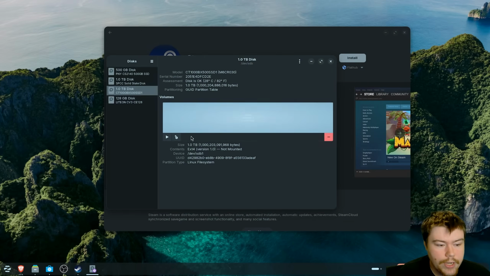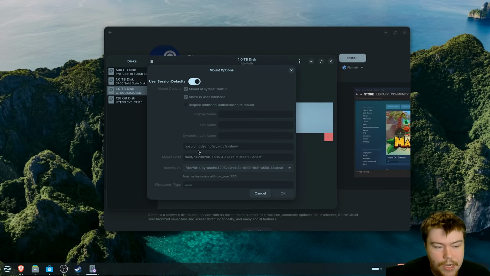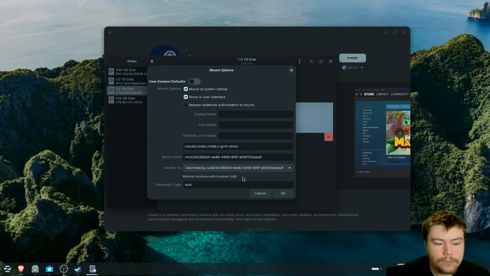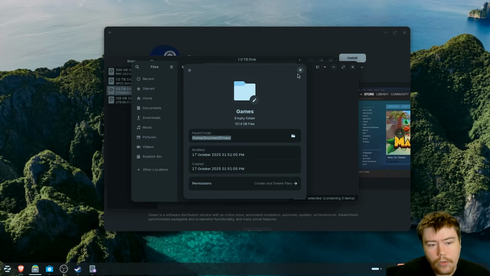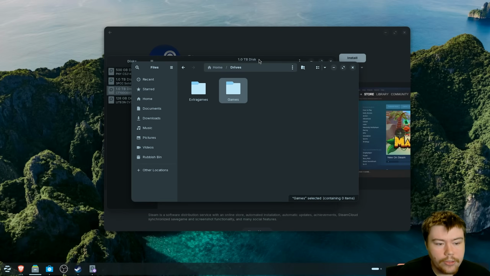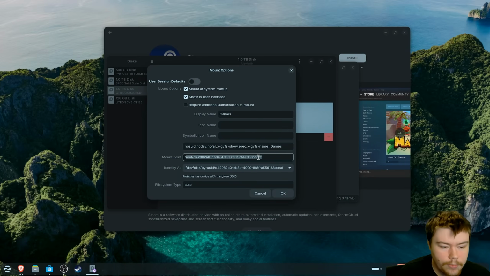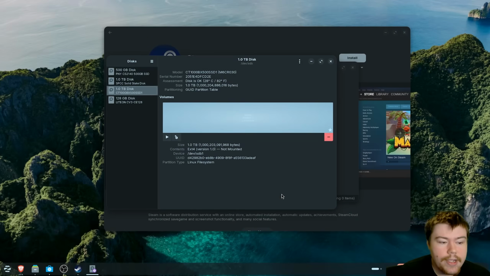We're going to click on the settings, click on edit mount options, disable the session default. We're going to add the exec onto the end of it, change the display name to just games, for example. And then again, properties on the games folder, copy the file path, and then paste it in the mount option, and then add the end of the actual folder that we want the drive to be mounted in. So then that's basically it. We click OK, do the password again. And then if we reboot our computer, we can actually use these drives, which I'll do right now.